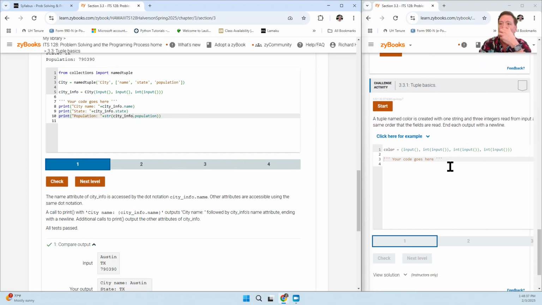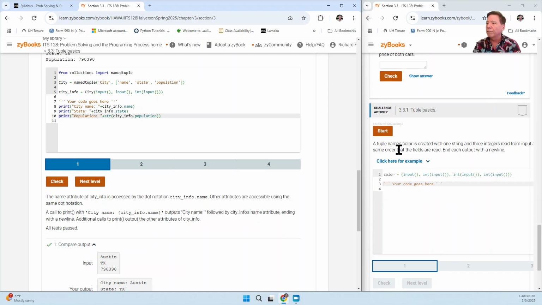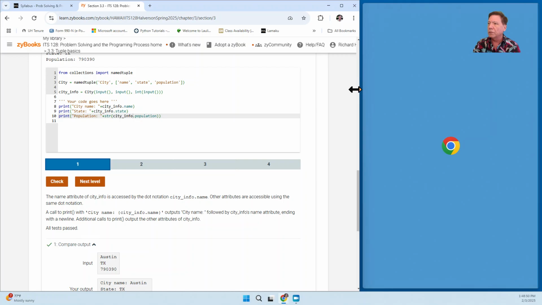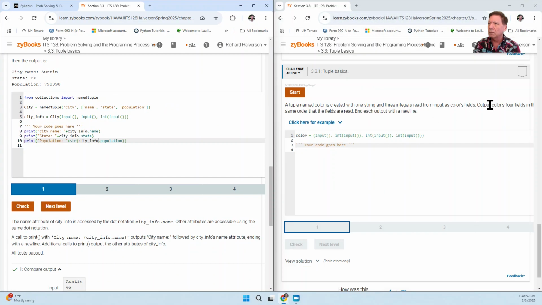Okay, what's next? Let's do this one over here. This one's a little different. A tuple named color is created using one string and three integers. Let me see if I can do this. This works. The output the colors for fields in the same order as their.